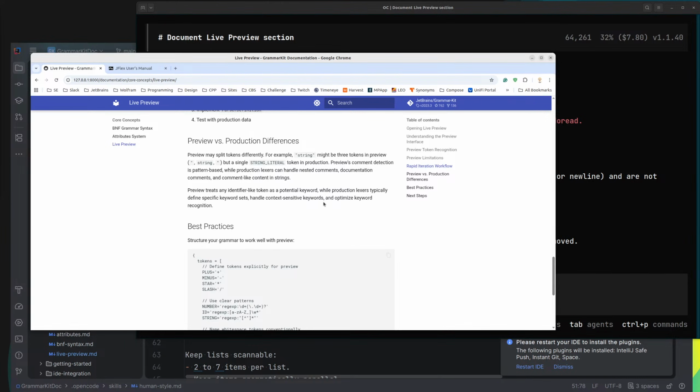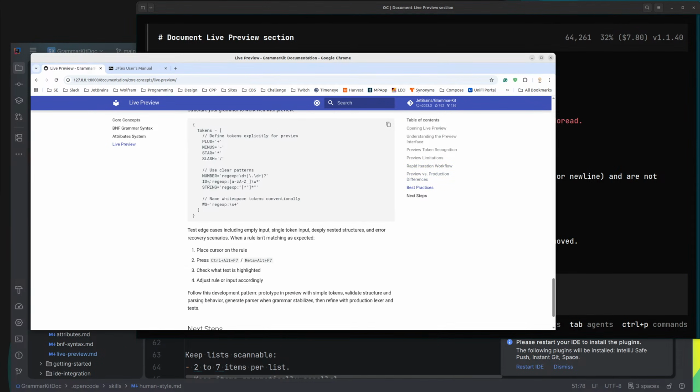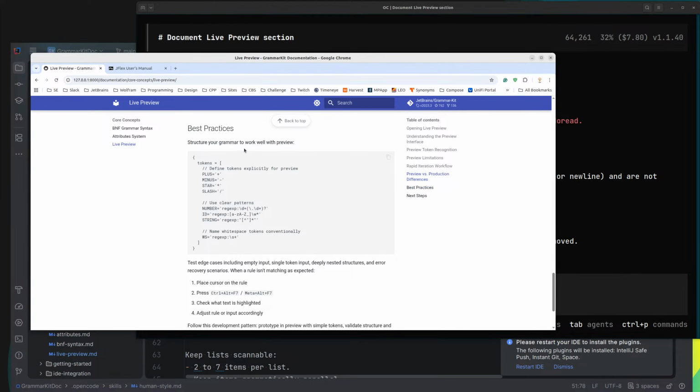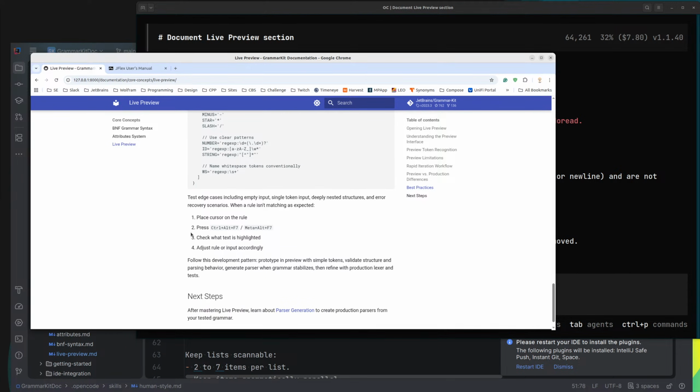Preview treats any identifier-like token as a potential keyword, while production lexers typically define specific keyword sets, handle context-sensitive keywords, and optimize keyword recognition. Perfect, exactly. Best practice: structure your grammar to work well with preview. Test edge cases, including empty input, single token input, deeply nested structures, and error recovery scenarios. When a rule isn't matching as expected, place cursor on the rule, press that, check what text is highlighted, adjust rule or input accordingly.